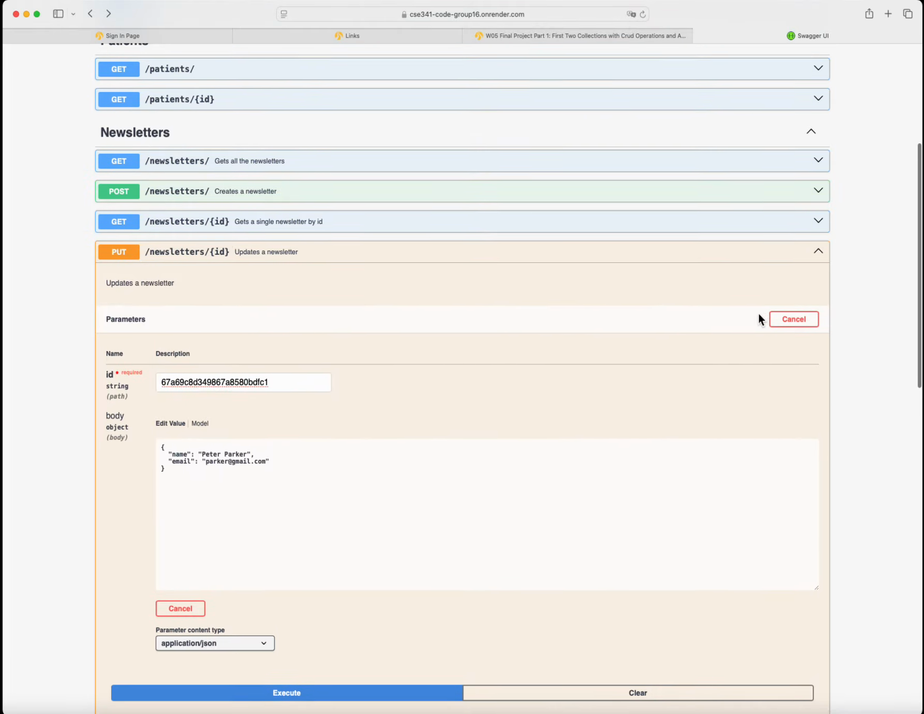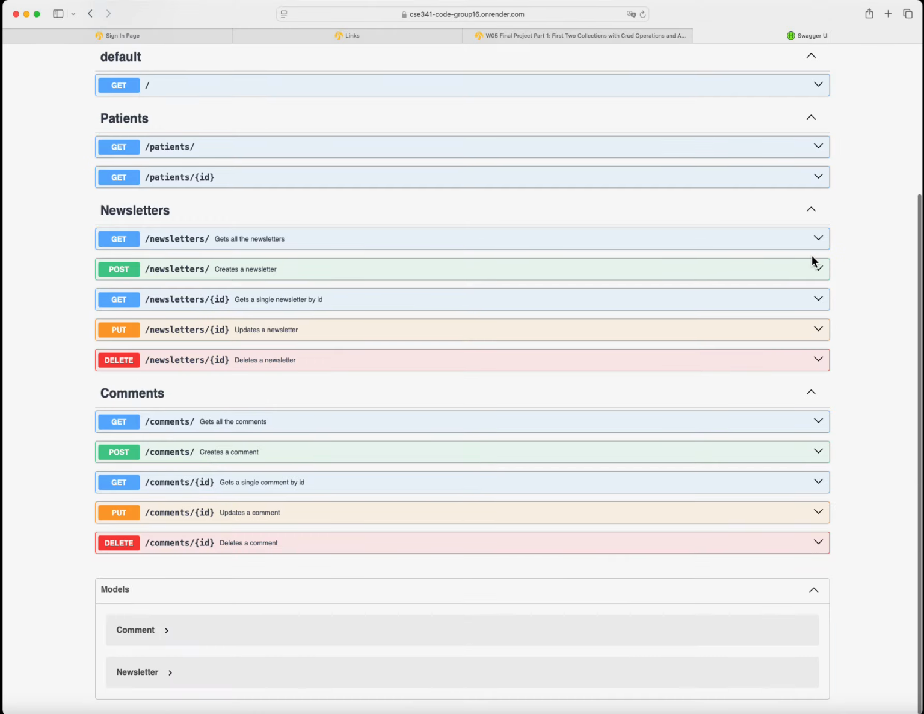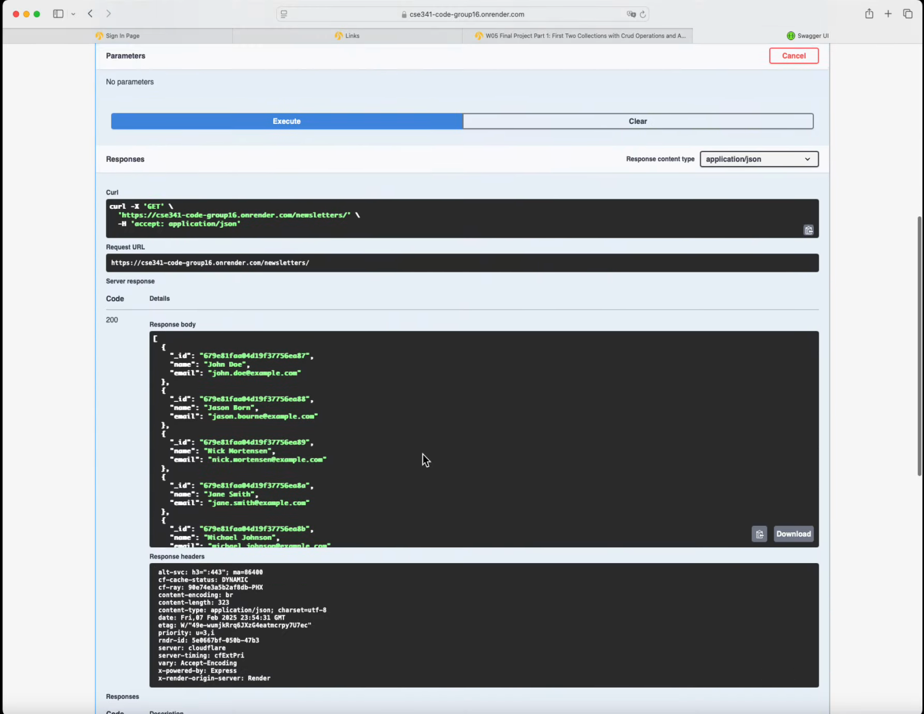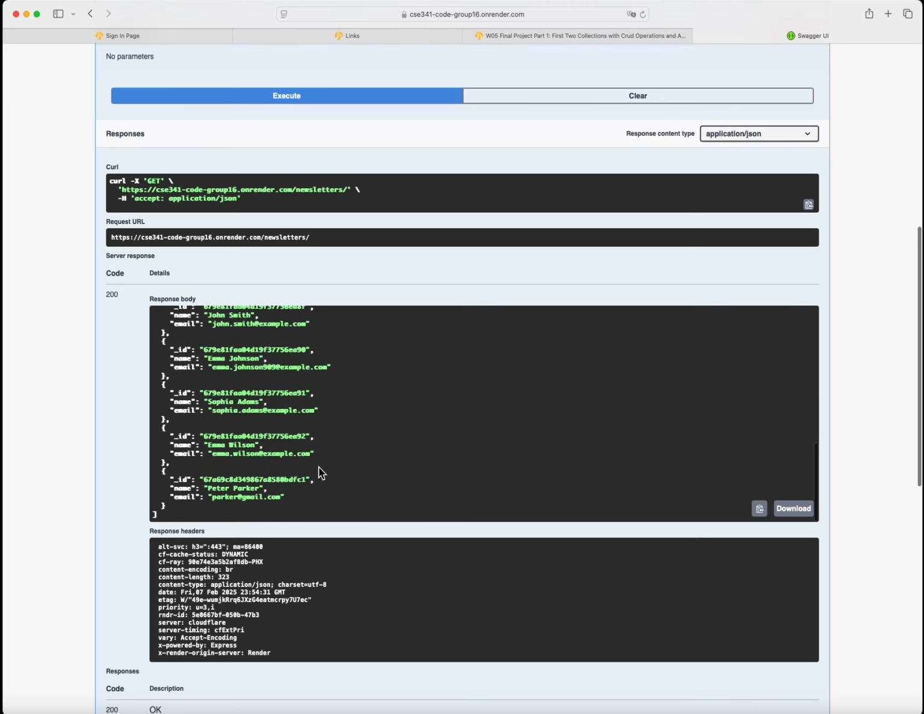Now let's go back to our get all and execute so we can see the change in our database. And we can see right here Peter Parker and the new email.